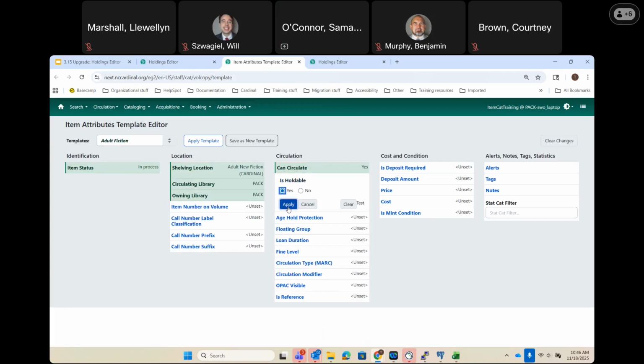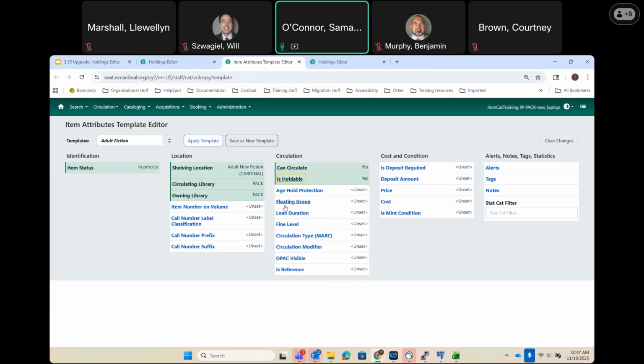Now, some of these you don't actually need. If I don't have anything in my template for can circulate and is holdable, there's a default value for that. So I'm going to get a yes for both of those by default, even if the template doesn't have that.